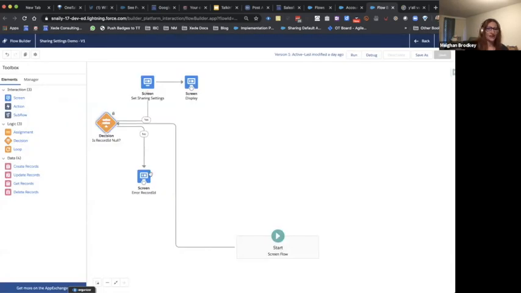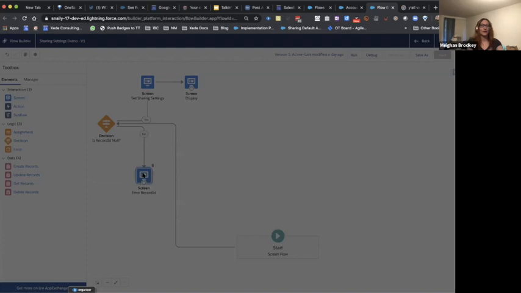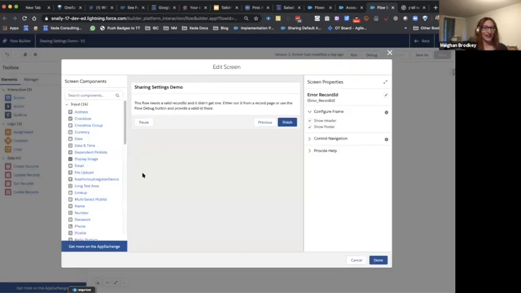From the decision, if it says no, this is where we have a custom error screen. Look at that. So we didn't have a record ID. So we actually have an error screen that tells the user that this screen needs a valid record ID and it didn't get one. Either run it from a record page or use the debug log provided there for an ID value. So we're telling the user exactly what needs to happen for this.